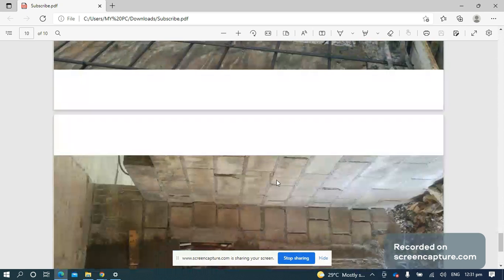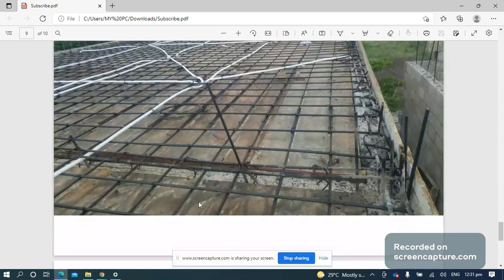So that's it, guys. So that's how you will convert pictures to PDF.